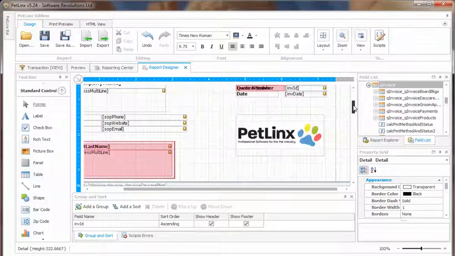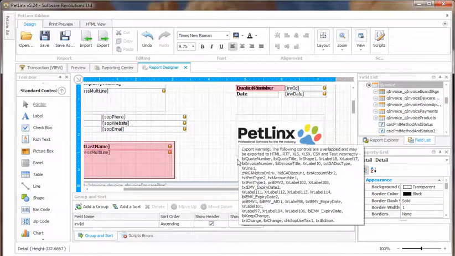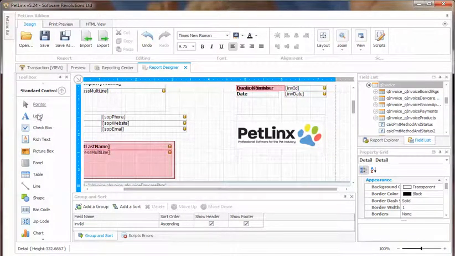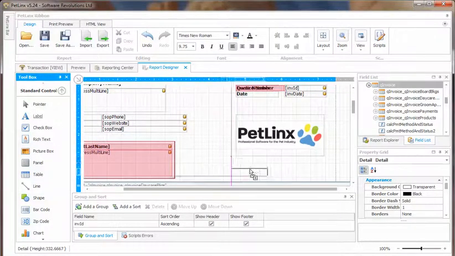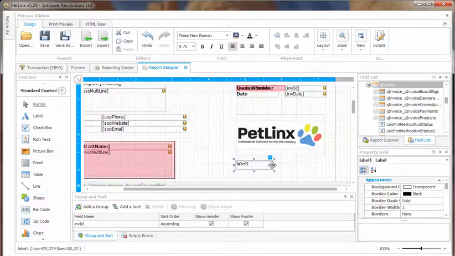Okay, now I think we'll add a tagline to this invoice. So what I'm going to do is add a new bit of text. So I click and drag on the label and drag that over here, make sure it's lined up with our logo, and I'm just going to add some text into here. Let's say this is our company motto: service with a smile.